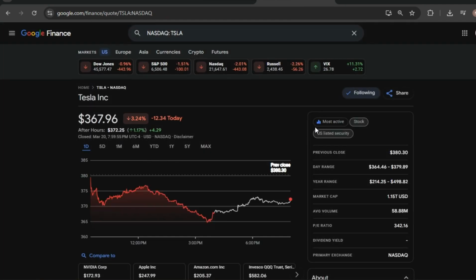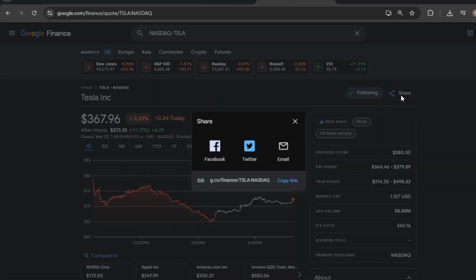In the detailed view of the stock, you'll find the Share option. This might be represented by an icon that resembles a link or a share symbol. Click on this to initiate the sharing process. Finally, you'll see an option to Copy Link. This is the link to your stocks page on Google Finance, which you can share with others. Click Copy Link to copy the URL to your clipboard.